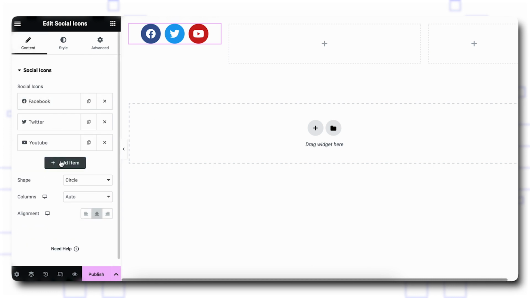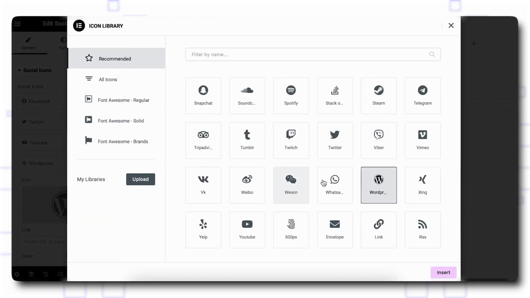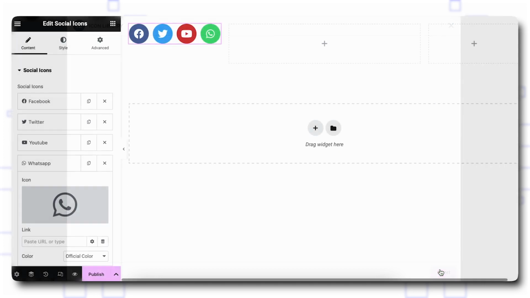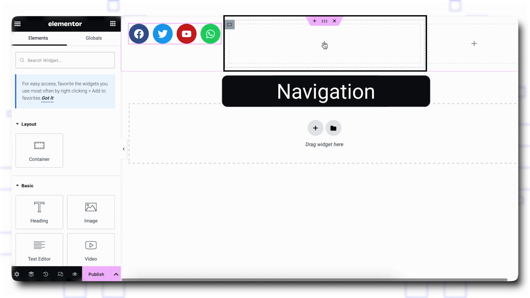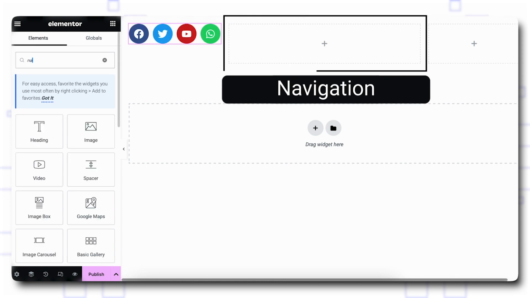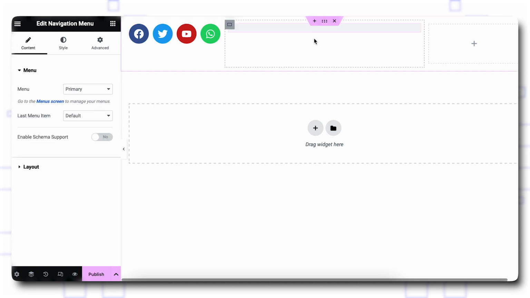Let's also add WhatsApp into the mix here. So click on WhatsApp, it's a part here as well. Now in the center, I would want a navigation button. So let's search for navigation menu. This is the one. You can simply drag and drop it here.